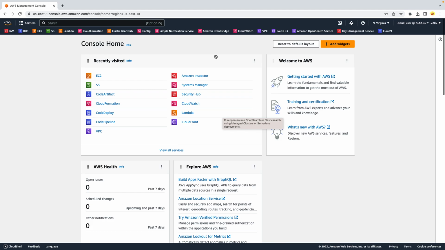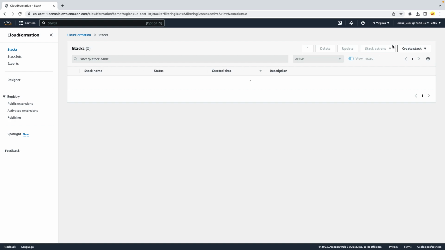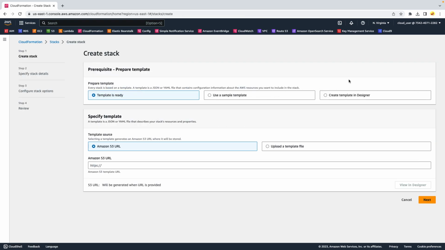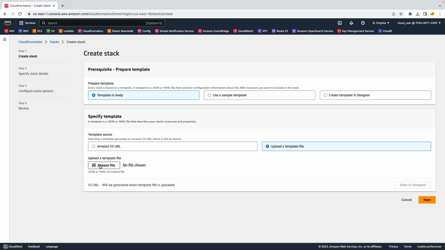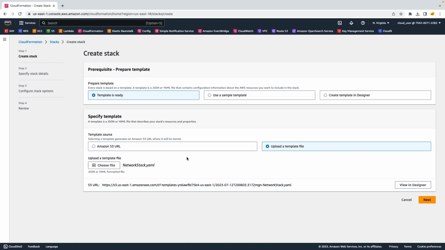Just creating a new VPC using CloudFormation. So create CloudFormation here, and then I will say create stack with new resources, upload a template file, and I will pick the network stack. I leave a link for this there.